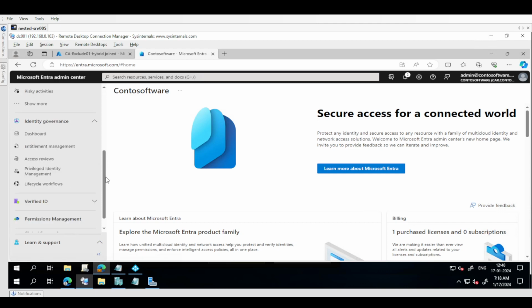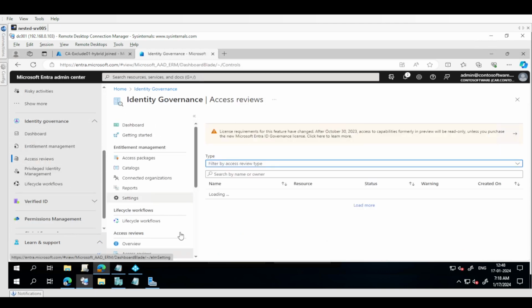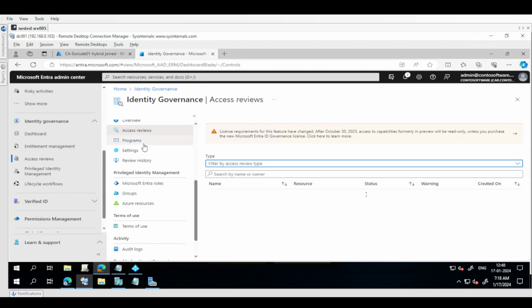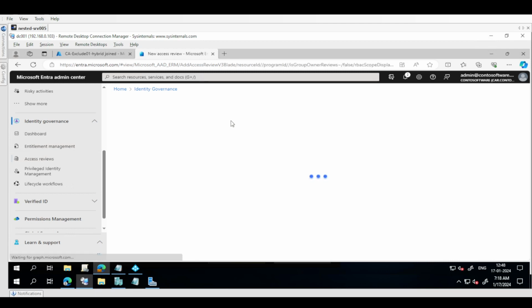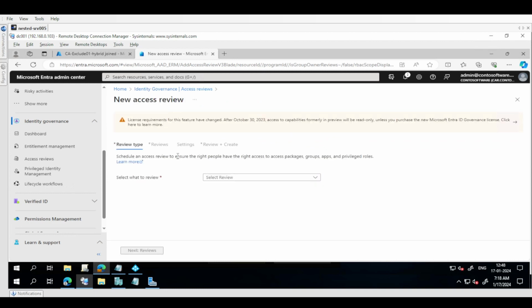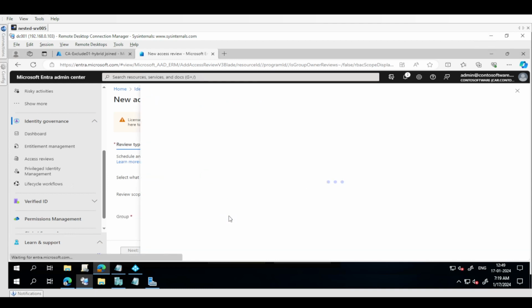On the Entra page, we come to identity governance, access reviews. I'm going to create a new access review for that. So create a new access review. What are we going to review? We're going to review a group. Select the group.